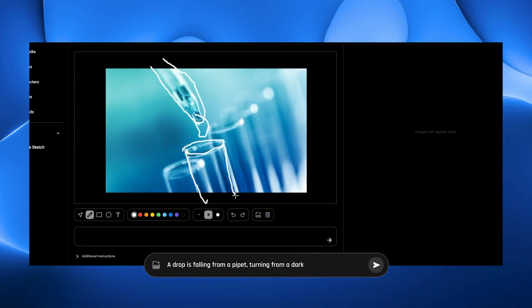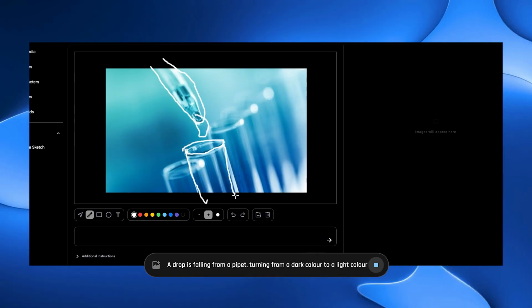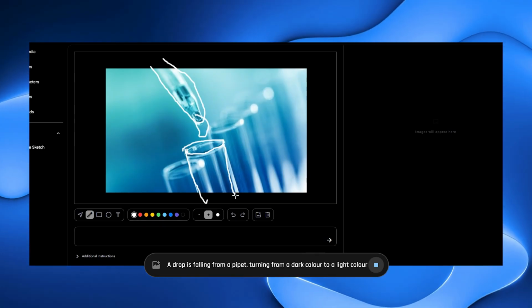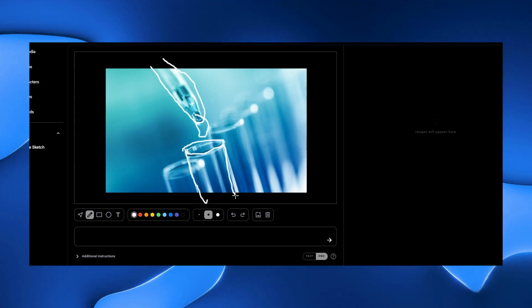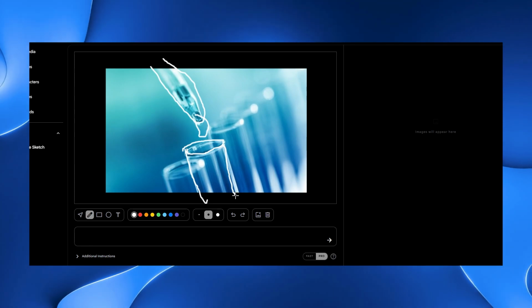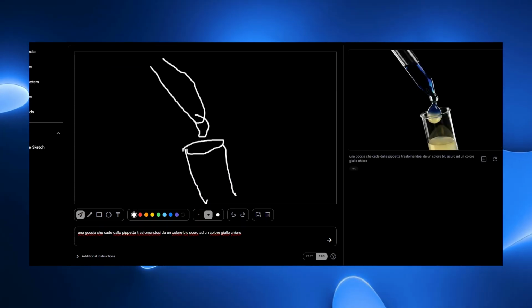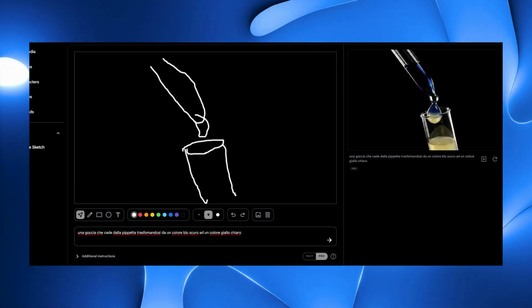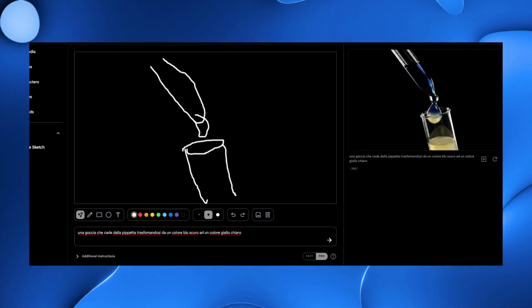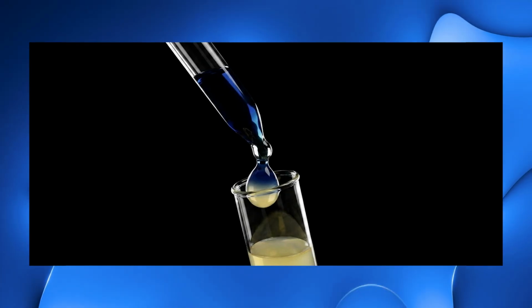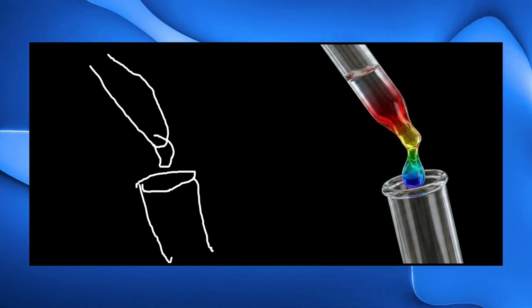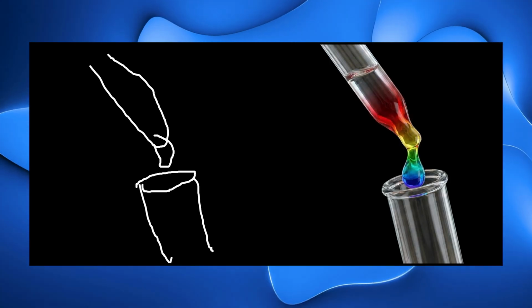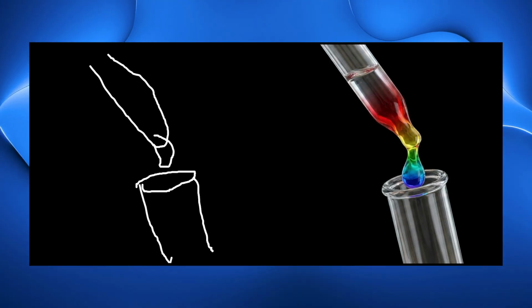A drop is falling from a pipette, turning from a dark color to a light color. Let's see what it generates and what we will modify, maybe in the image or in the prompt. Here is the result of the first generation. As you can see, it exactly followed the prompt we gave it and generated from a dark color to a light color for us. This is the starting point, the base image from which you can generate other solutions.